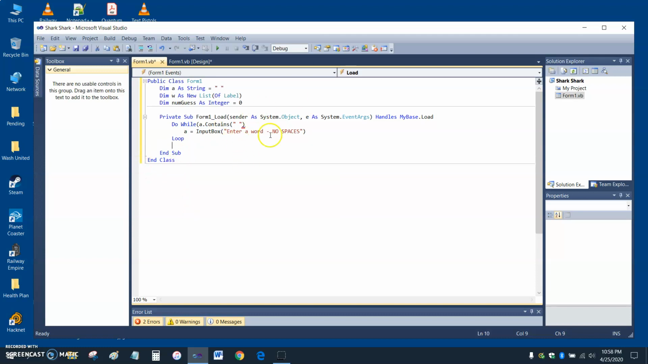So this is going to keep looping while A contains a space. So you can't not have a word in there. That's what it's saying. And you can't have a phrase with spaces.